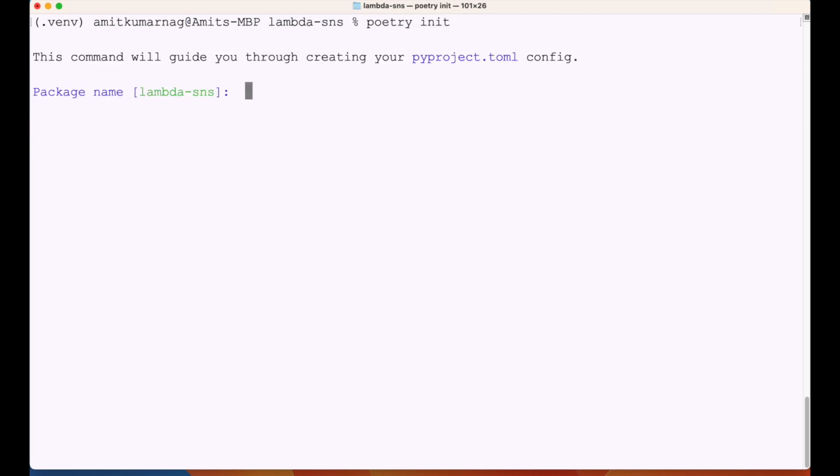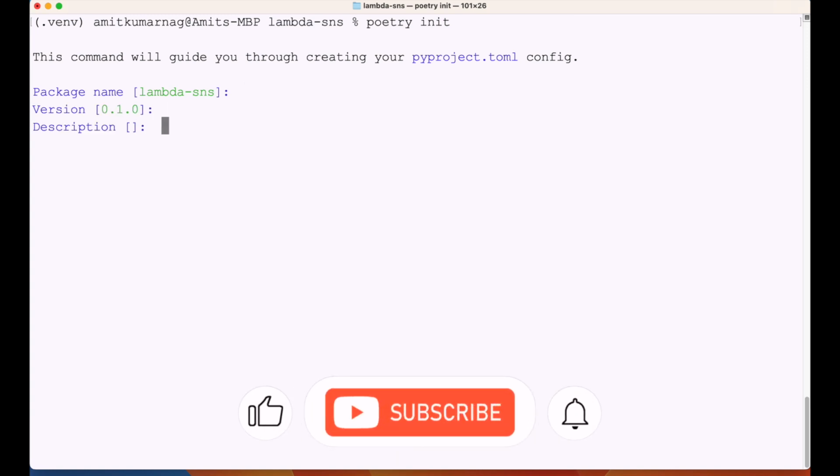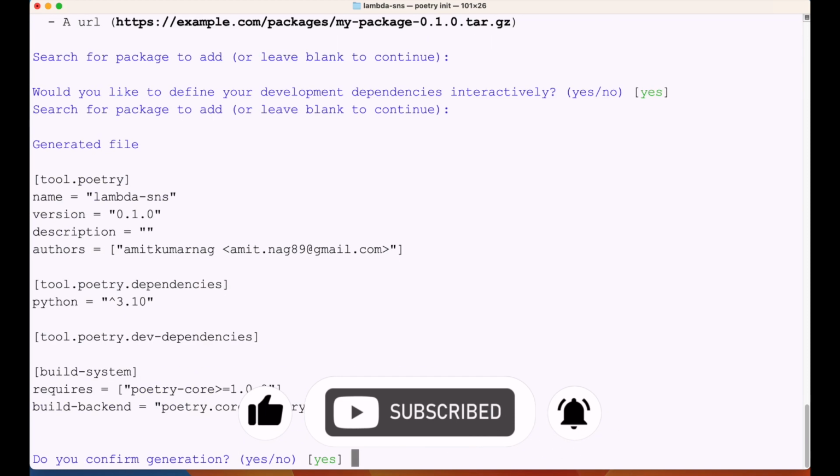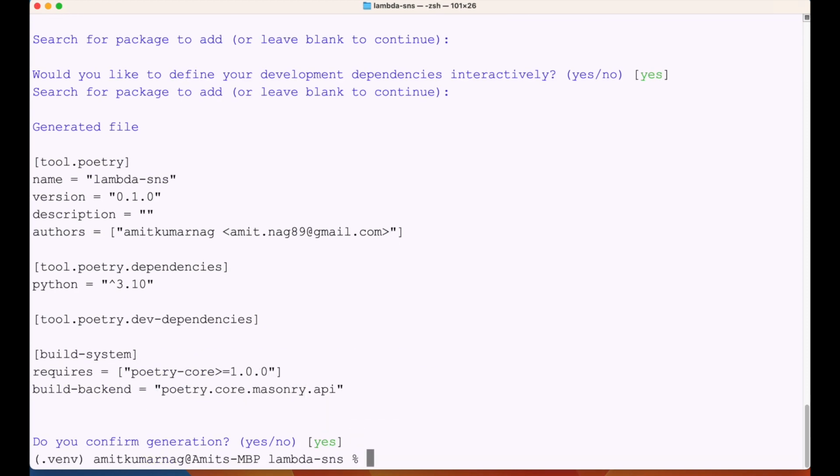So this will initialize the Poetry init for me. It will ask me for the package manager. I will enter, everything is fine for me. So everything I will hit enter, and that's fine. So the poetry environment has been defined.